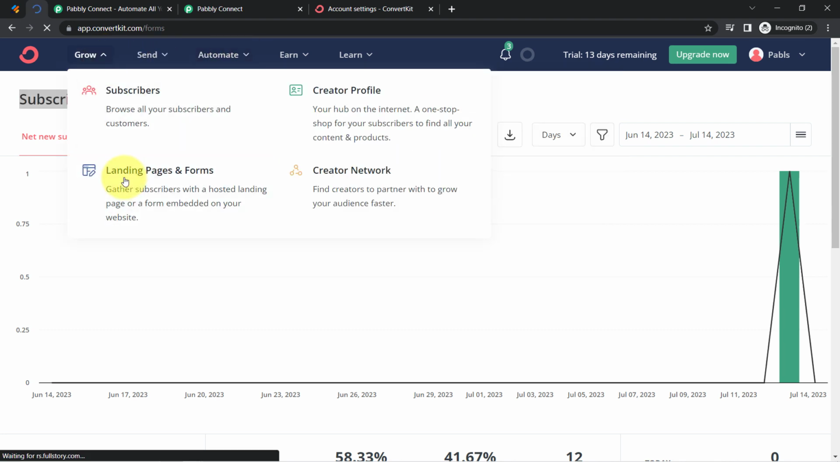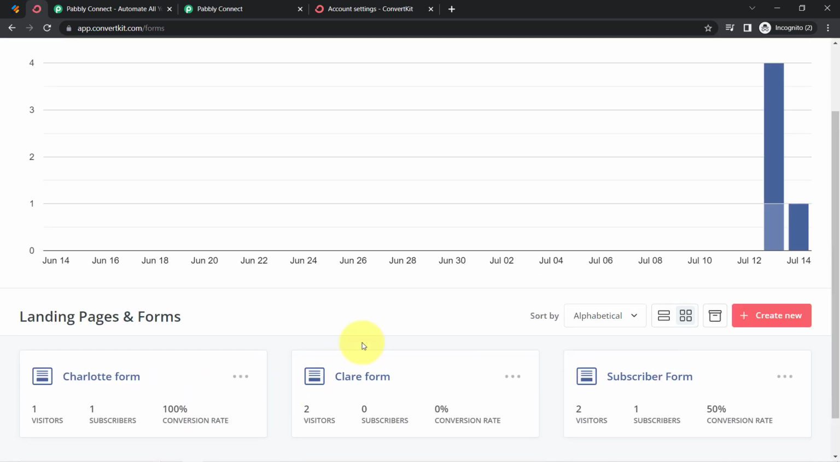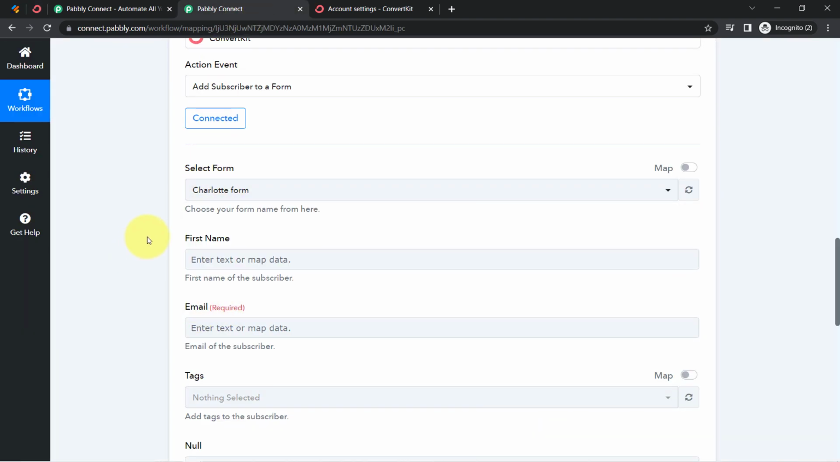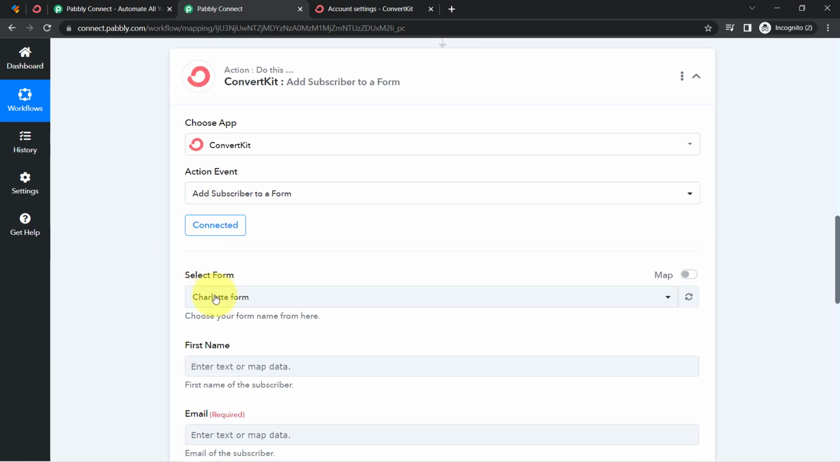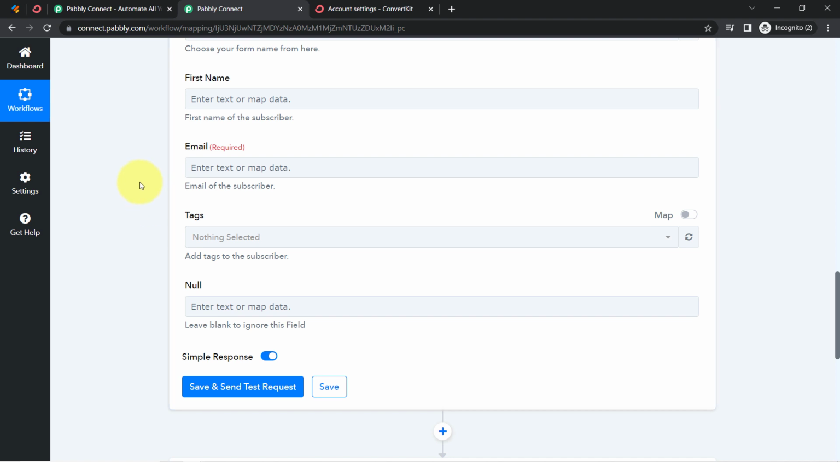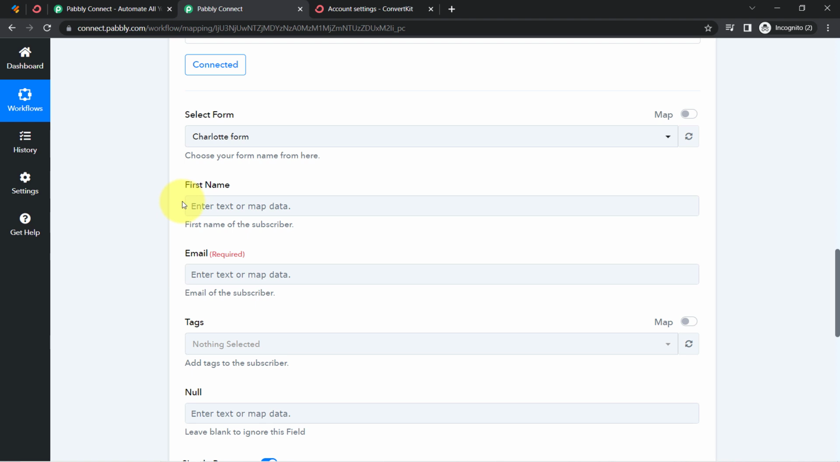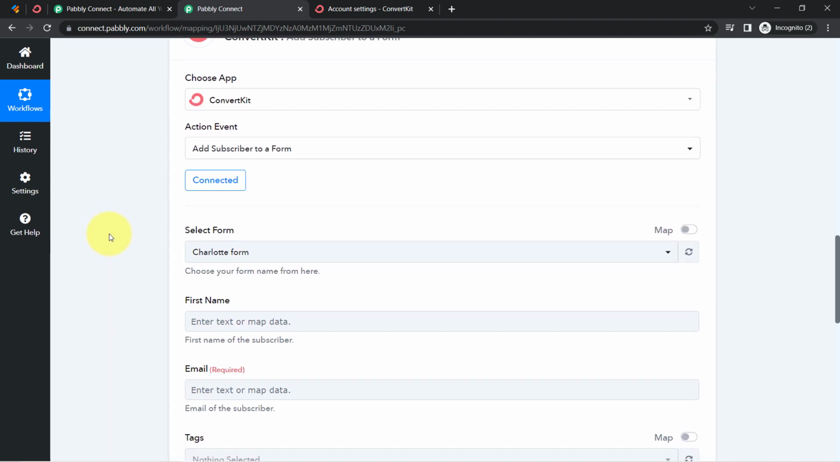In this landing pages and form section you can see we have three forms, that is Charlotte, Claire and subscriber form. Okay, let me show you the same: Charlotte, Claire and subscriber form. Okay, so let's say I want to send these subscribers via this Charlotte form. So I'm going to select the same. Now asking for the first name, email and basic details which are actually required for creating a subscriber. Okay, and the interesting thing is I'm not going to manually copy this particular data and paste it here. I'm going to map this data.